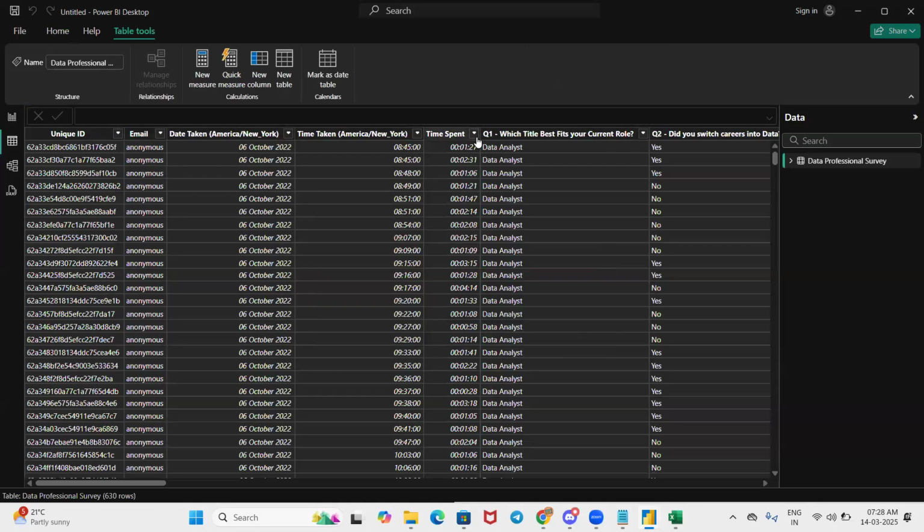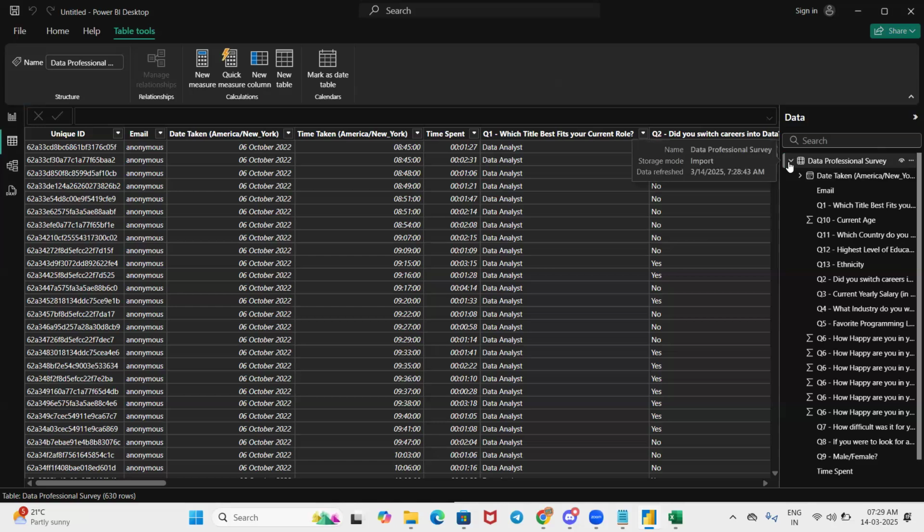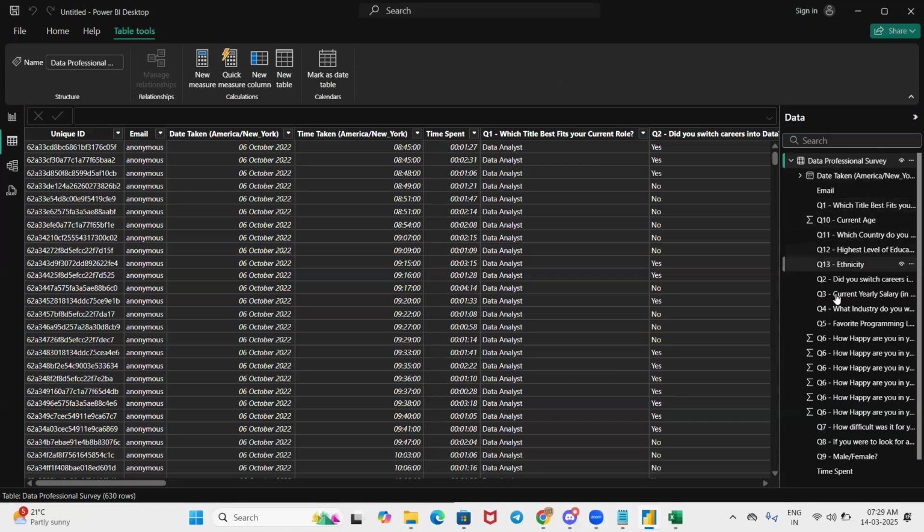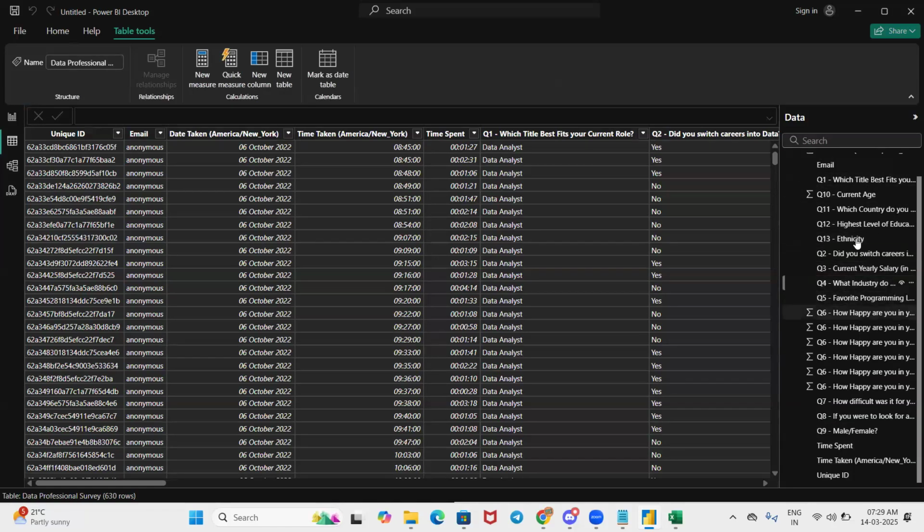Right? So the data has been updated. So here you can come back to the view table, so you have all the things. If you click on the drop down, you'll have every column listed over here. So these are the columns that we have in that particular table.